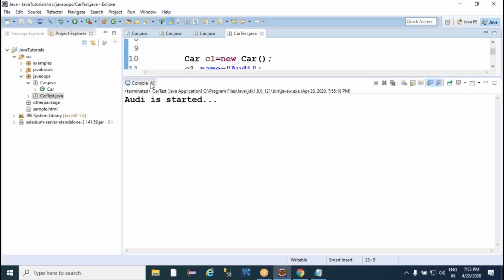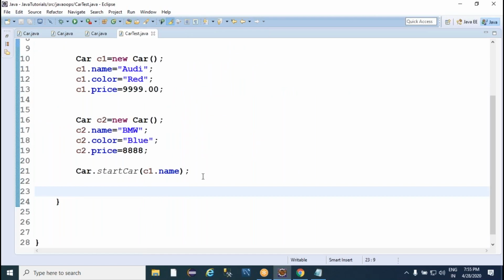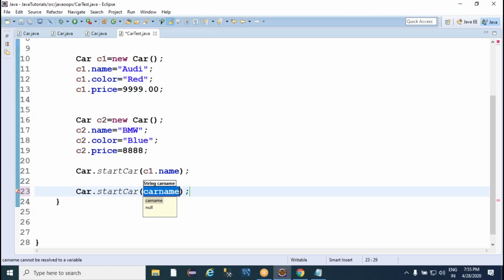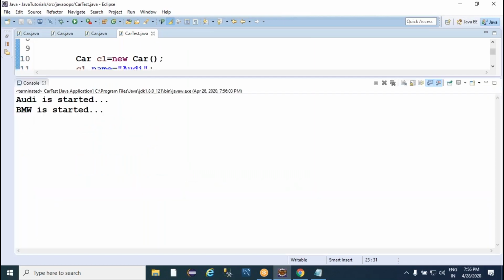Now, here, Car dot start the car, c2 dot name. What is the value present in c2 dot name? BMW. These two statements will be executed now. Audi started, even BMW also started. Okay.